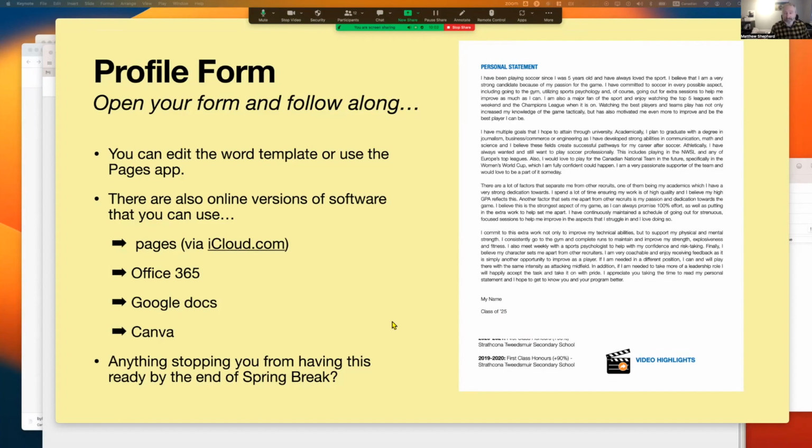What I suggest is, especially for the older ones, you should have this done already. But if you don't, you need to have this done by the end of not spring break, by March break. So make sure you get into it. And for the younger ones too, I suggest you have this done. By then, you can have your first stab at it.